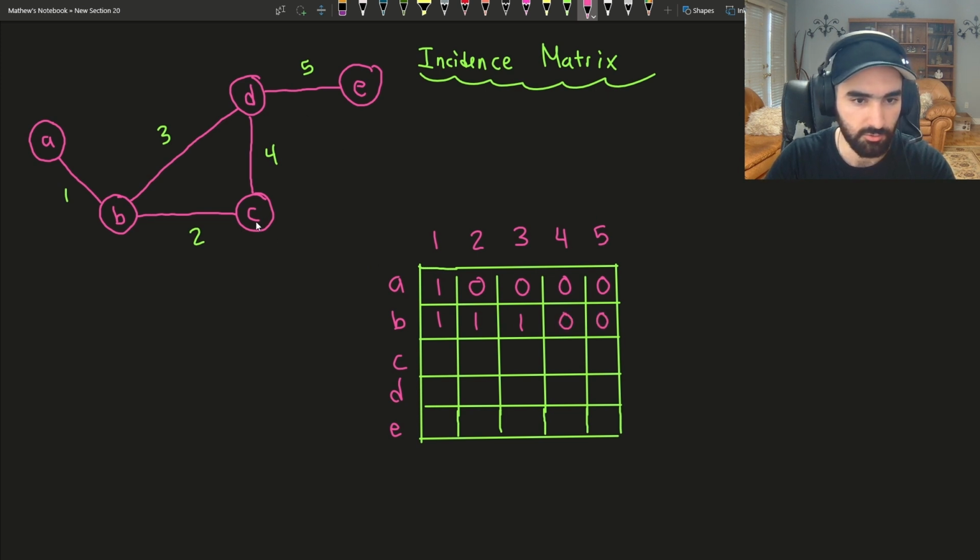And for C, it only touches 2 and 4, so everything else is going to be a 0. Just like that. And then for D, it touches 3, 4, and 5, so 1 and 2 are going to be 0. And E only touches 5, so these are all going to be 0.